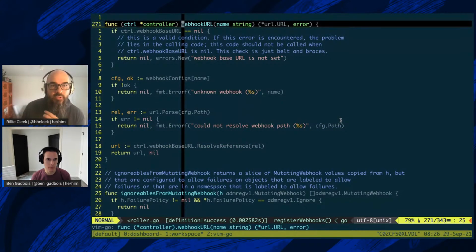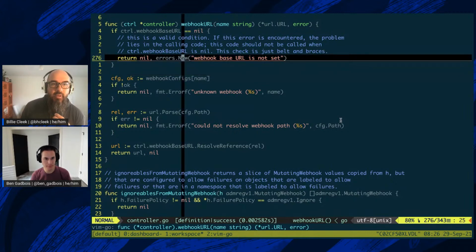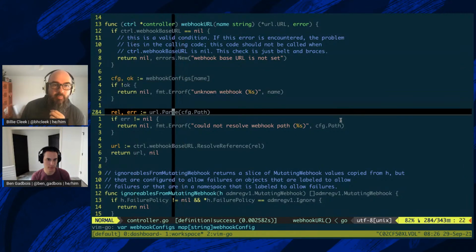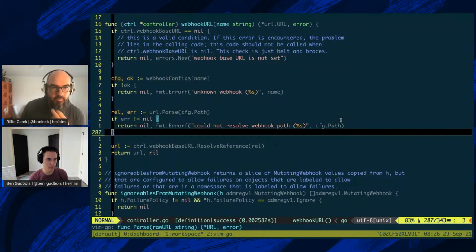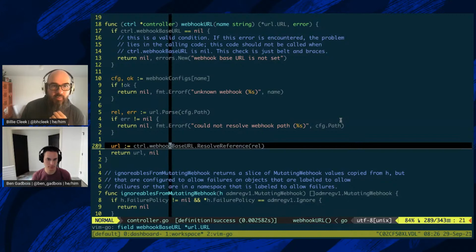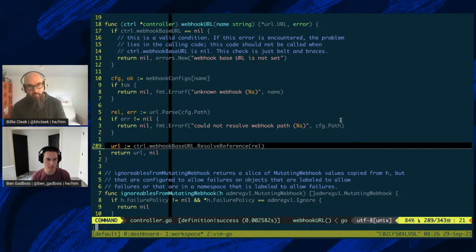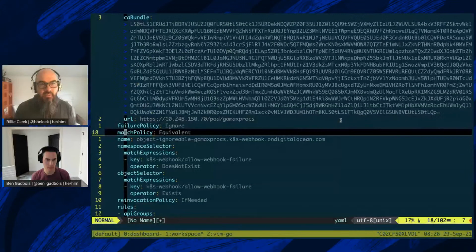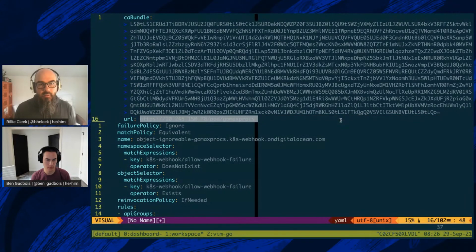Again, this is straightforward. We grab the configuration for this particular webhook. We'll take a look at that map here in just a minute. We parse that URL out, and then we resolve that reference against the base URL. And that gives us a fully qualified URL that you might remember we saw earlier. I'll show you here. So that's what we're building, this URL here.